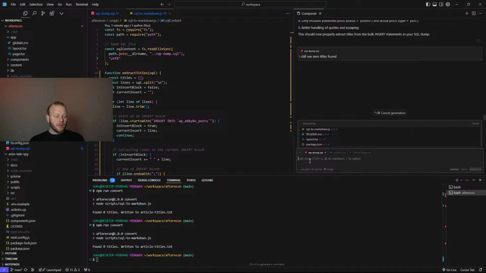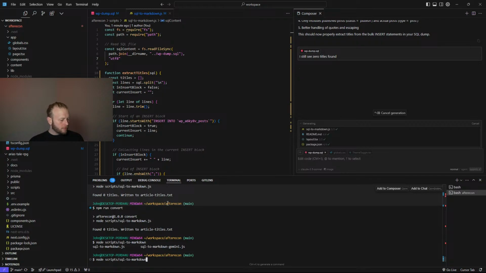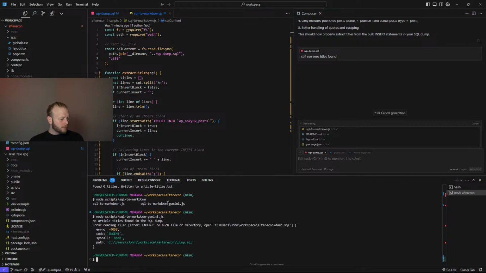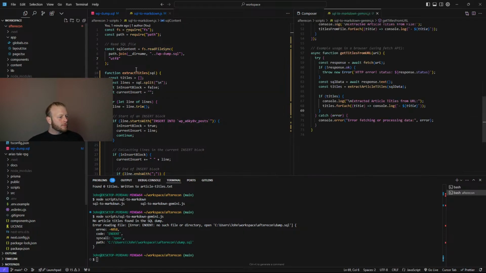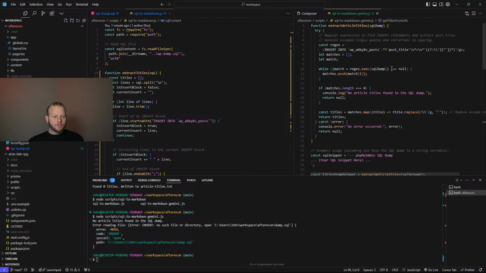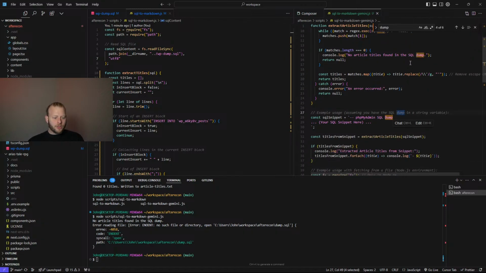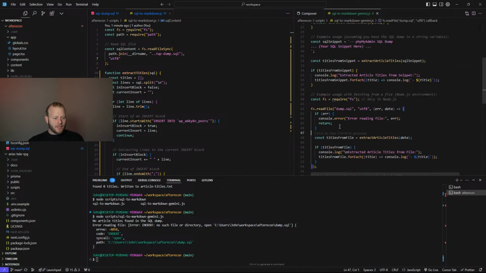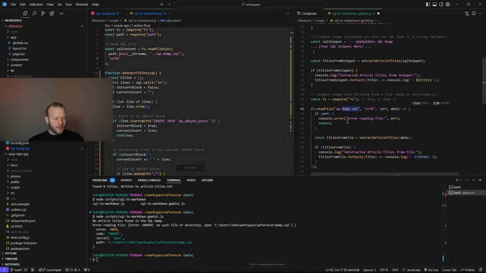Yeah, I really think I could do a better job by hand at this point. This is pretty bad for Claude right now. So in the dump file, Gemini is assuming the file is called dump.sql, but it's actually called wp-dump. And we want to read from the parent folder.